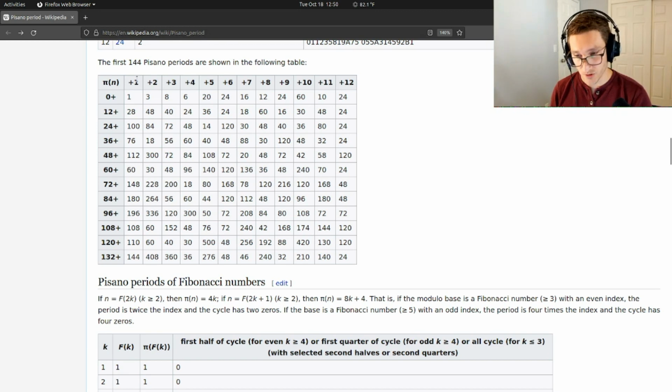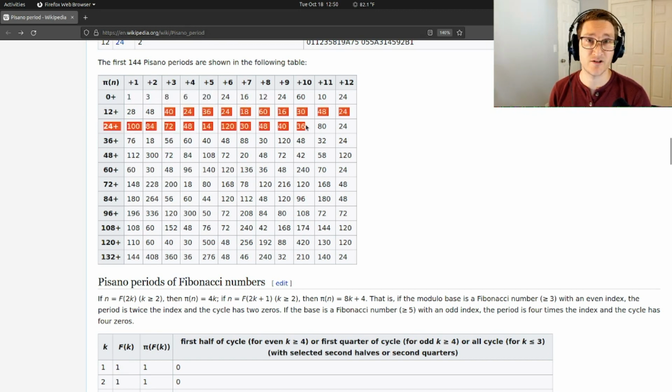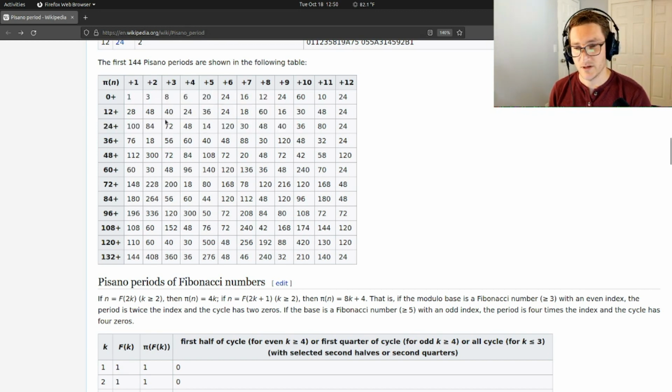It's structured in terms of rows of 12 for some reason that I would probably understand if I read the whole Wikipedia article. And you can see that 12 plus 12 right here, this is the cycle of 24, and it's saying the length is 24. But it's a little bit irregular. You can see here the modulo 10 has a cycle of 60.